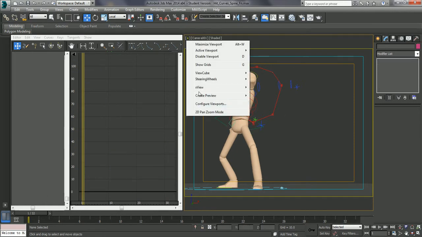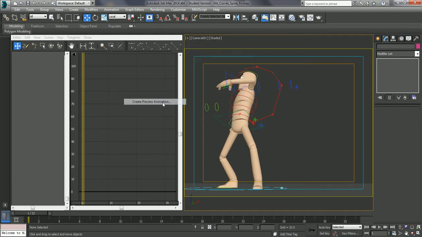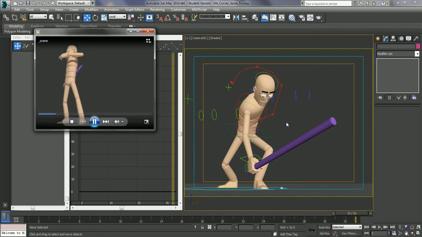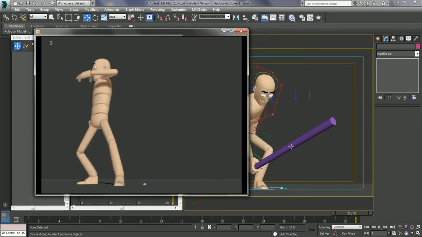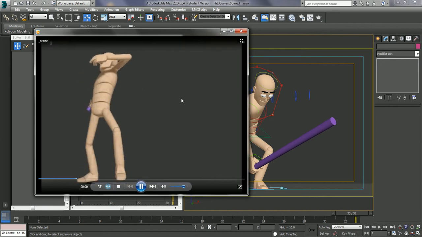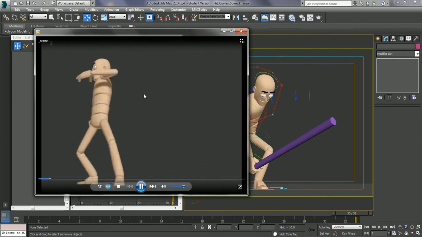So the result we get from that, okay. All the body mechanics in there, hopefully a bit of weight in there, a bit of follow through, a bit more anticipation, and smooth, organised curves.